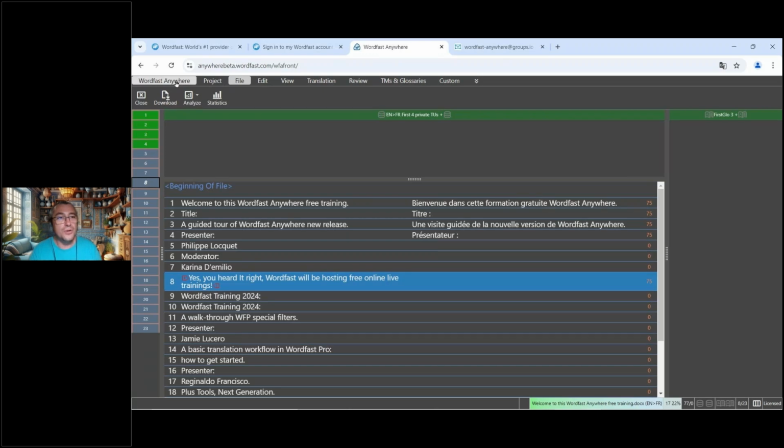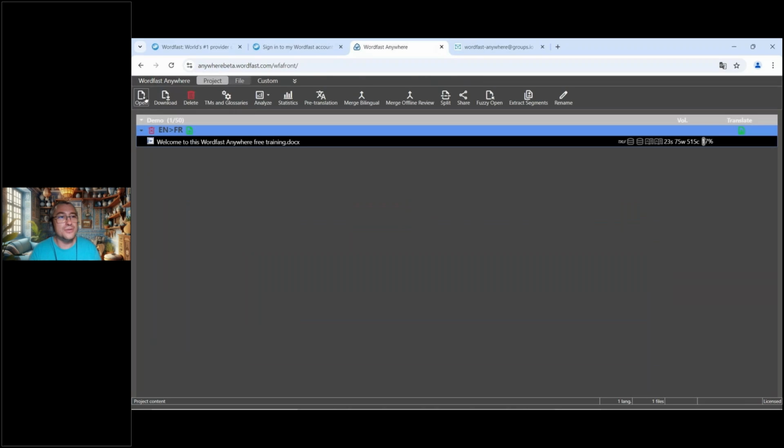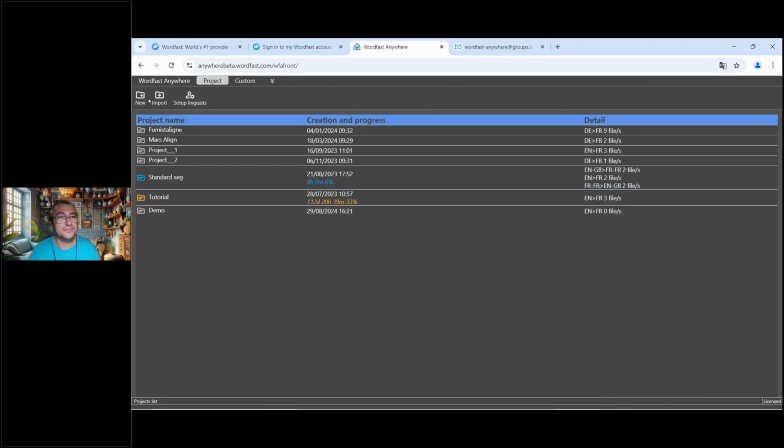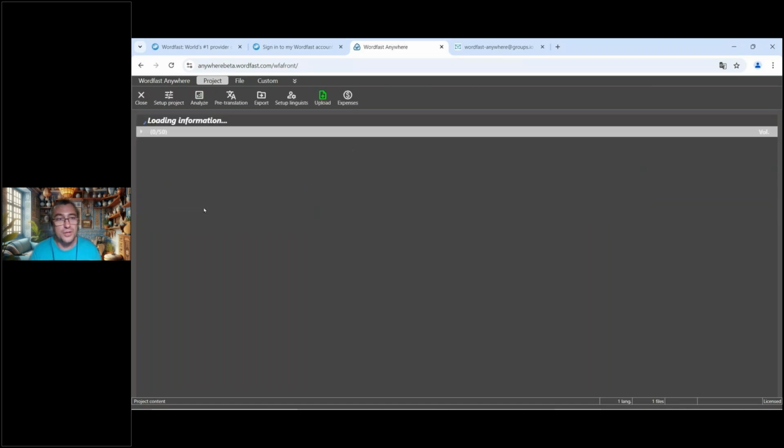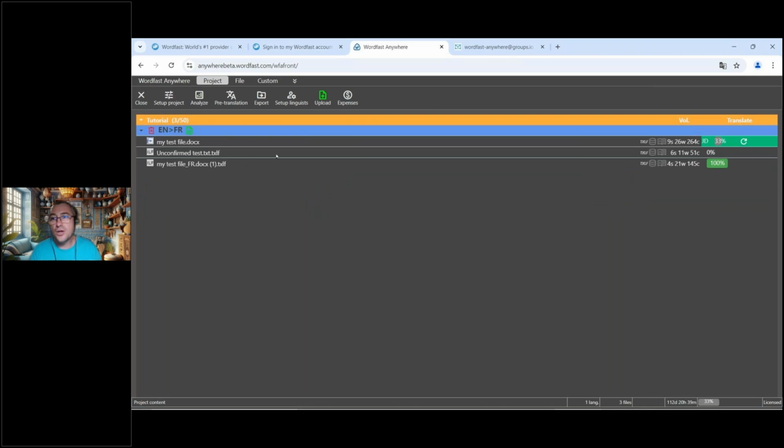So now, to be able to see more, we need to close the file. So let's close the file, and we will also close the project because this is a simple project. And now we see here project with colors, and these are projects for project managers. These projects, this one that is in blue is in preparation, and this one that is in orange has been started, and translators should be working on it at the moment. So this is how it looks for project managers.